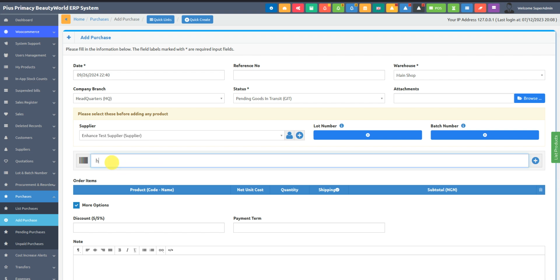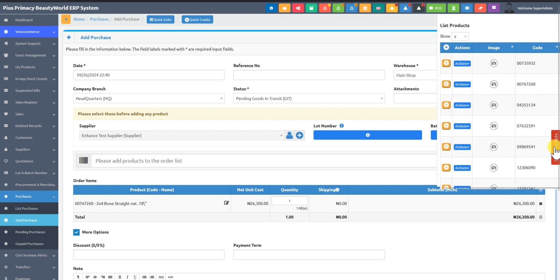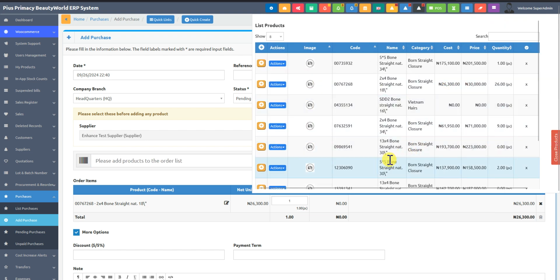We can search from here to select a new product to be added, or we can click on this list product, which gives us the list of all the products we have on the system, and we can simply click on the buttons there to have it added to what you are going to purchase.